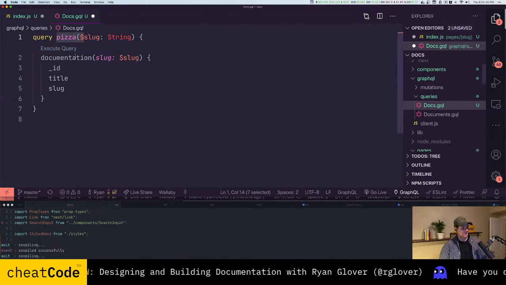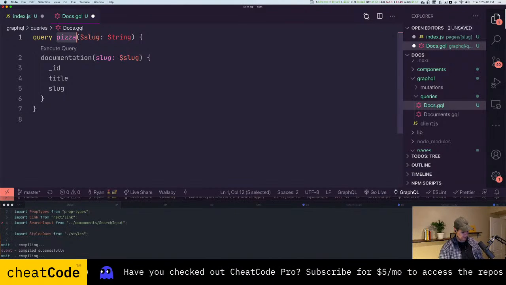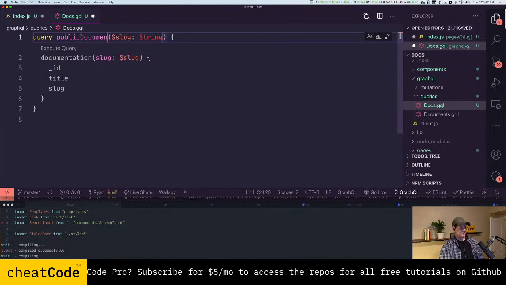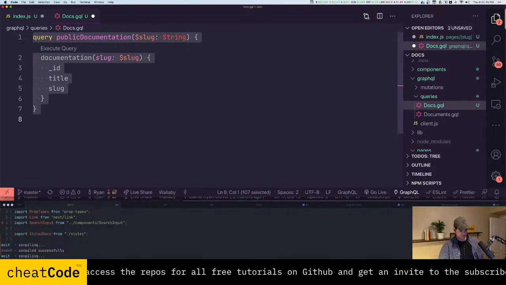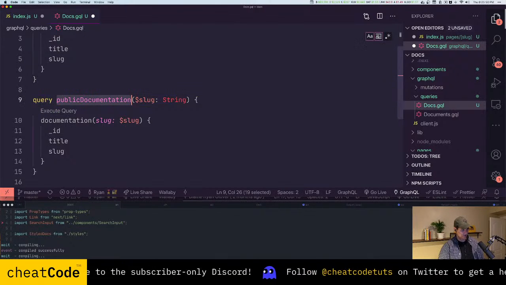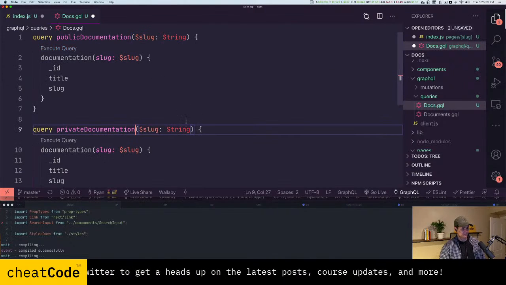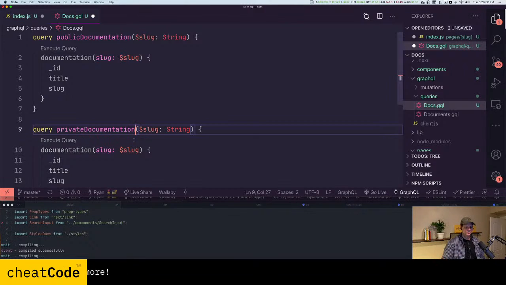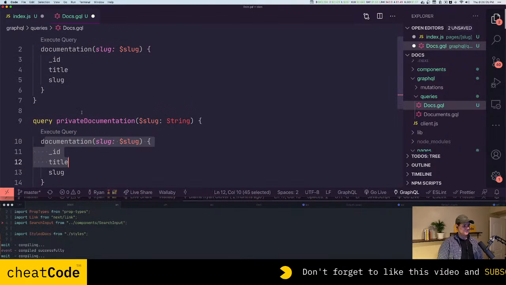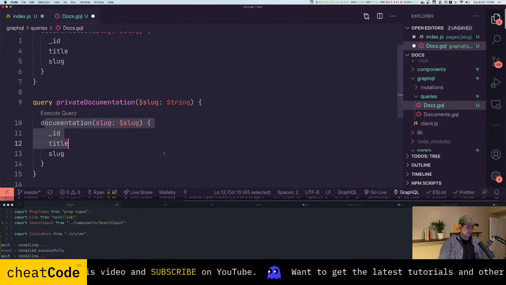The reason that's important is because you can do different types of queries. We might say we have a query called public documentation, which is what everybody else can see, but I might have another query called private documentation. The separation being that private documentation requires me to pass a login token or something like that with it. I'm still querying the documentation field, but it's a different query altogether based on the parameters and the arguments that I'm passing, and all of that.